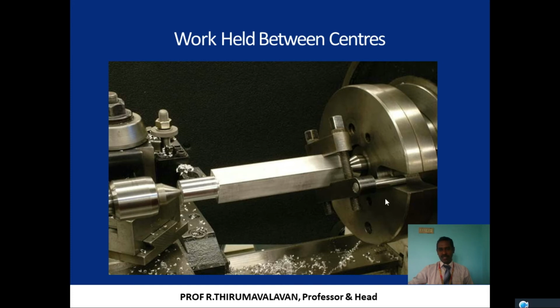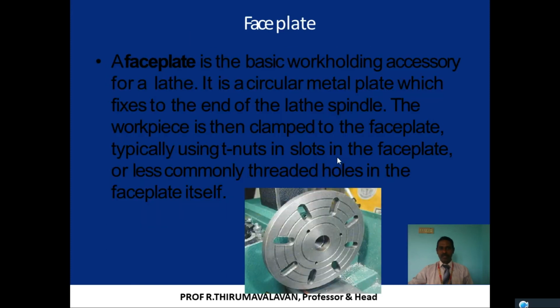The spindle is getting the power, so this faceplate is rotating. The dog is also rotated along with the workpiece. So it is held between the centers.